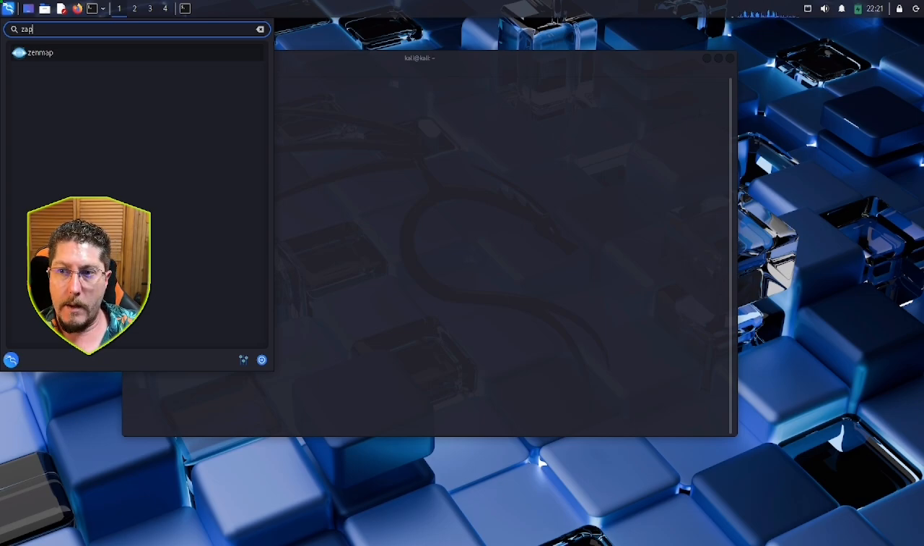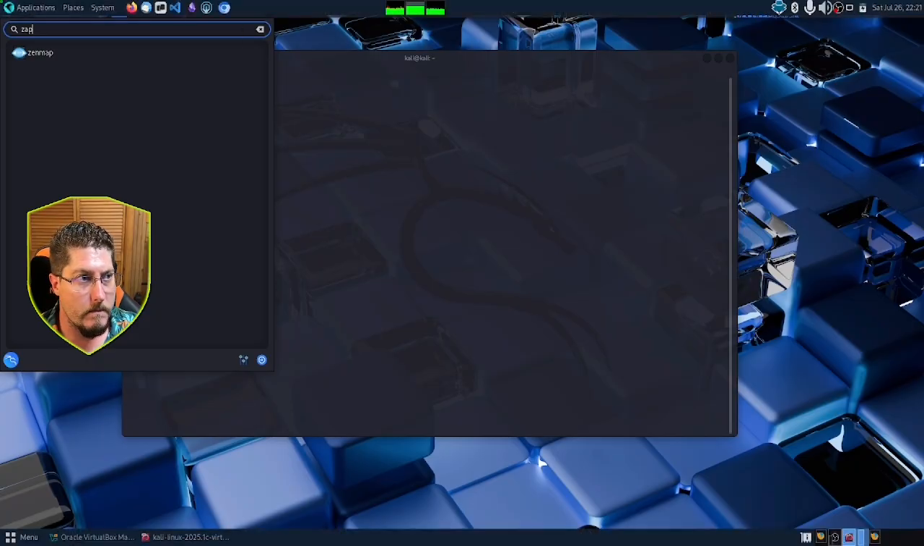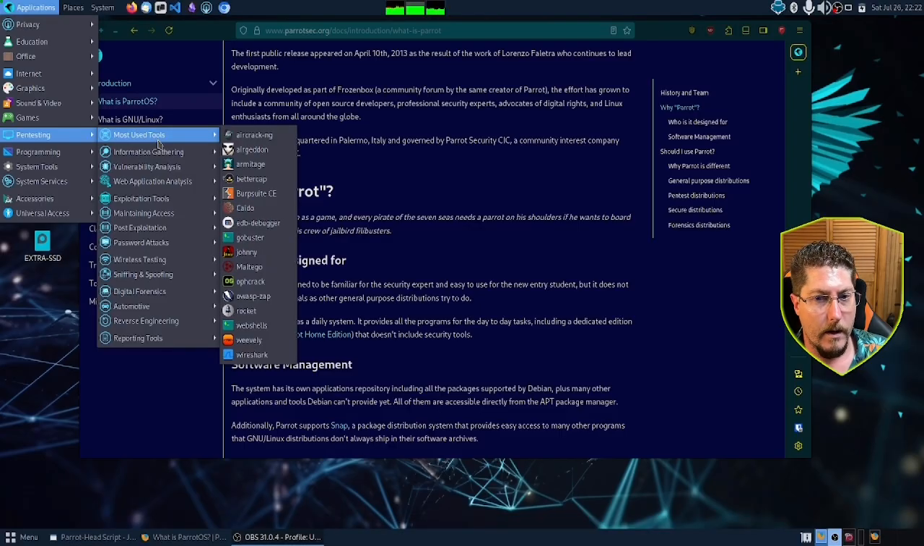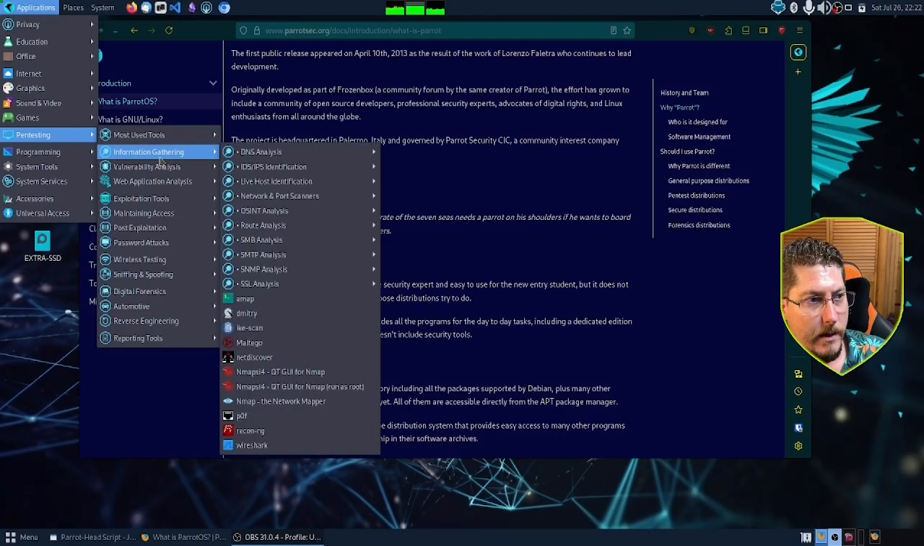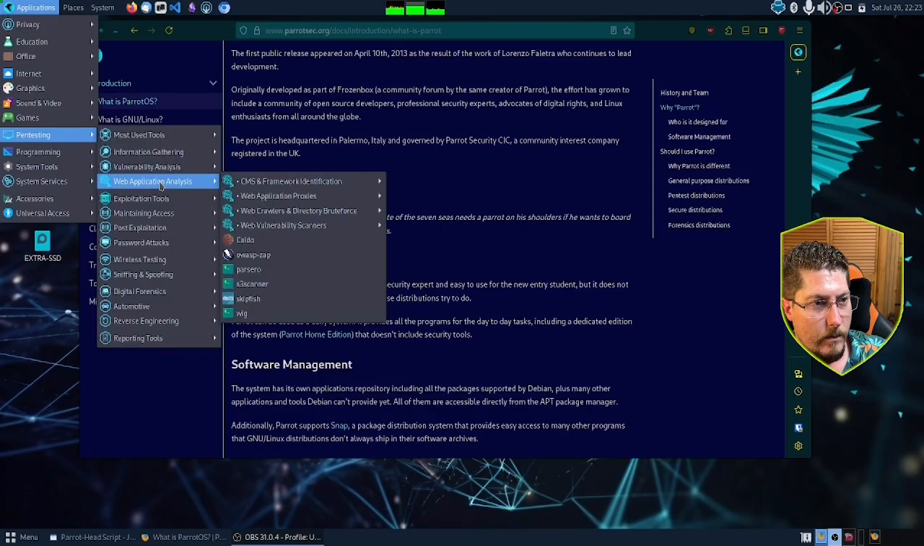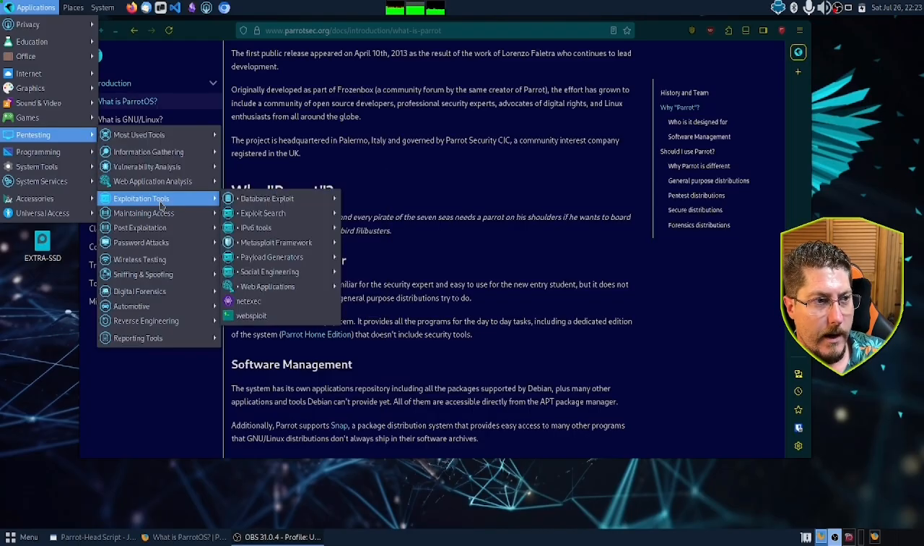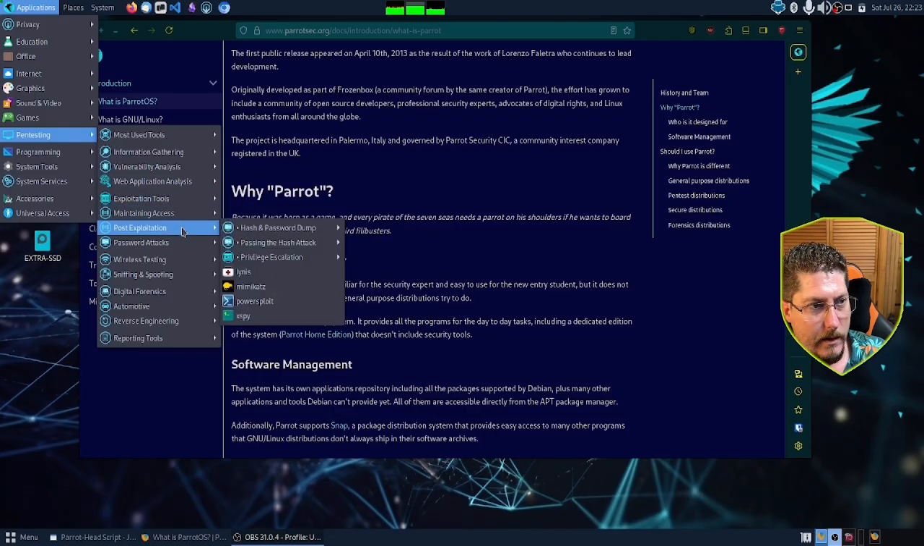Which, that's okay. I mean, you can definitely install it very, very easily. And just a different categorization in general, right? Because OWASP Zap and Burp Suite are considered part of web application analysis, whereas they are reconnaissance for Kali.